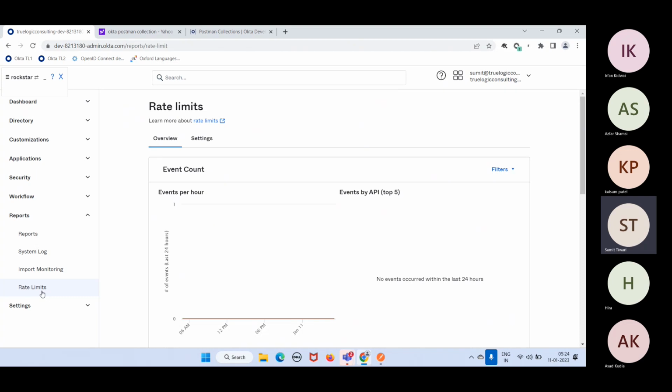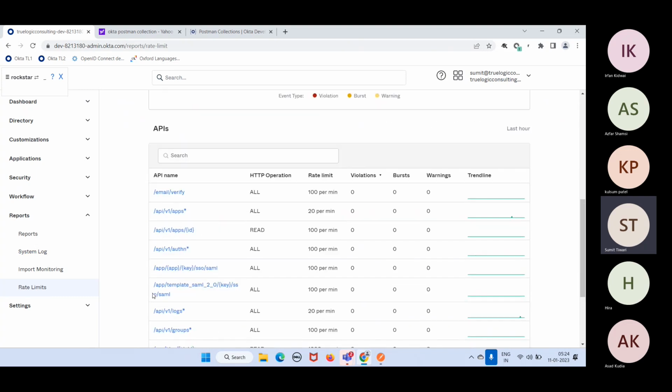So rate limit defines how much activity you can perform in your Okta per minute. Okay. And that is decided based on the license which you purchase from Okta, whether you're purchasing a license for 10 users, 50 users, and so on. And based on that, your pricing will be decided. So here, if you go to rate limit, you will see the different rate limits for different APIs. For email verification, we can only perform 100 email verifications per minute. We can only make any API call related to application at 20 per minute.